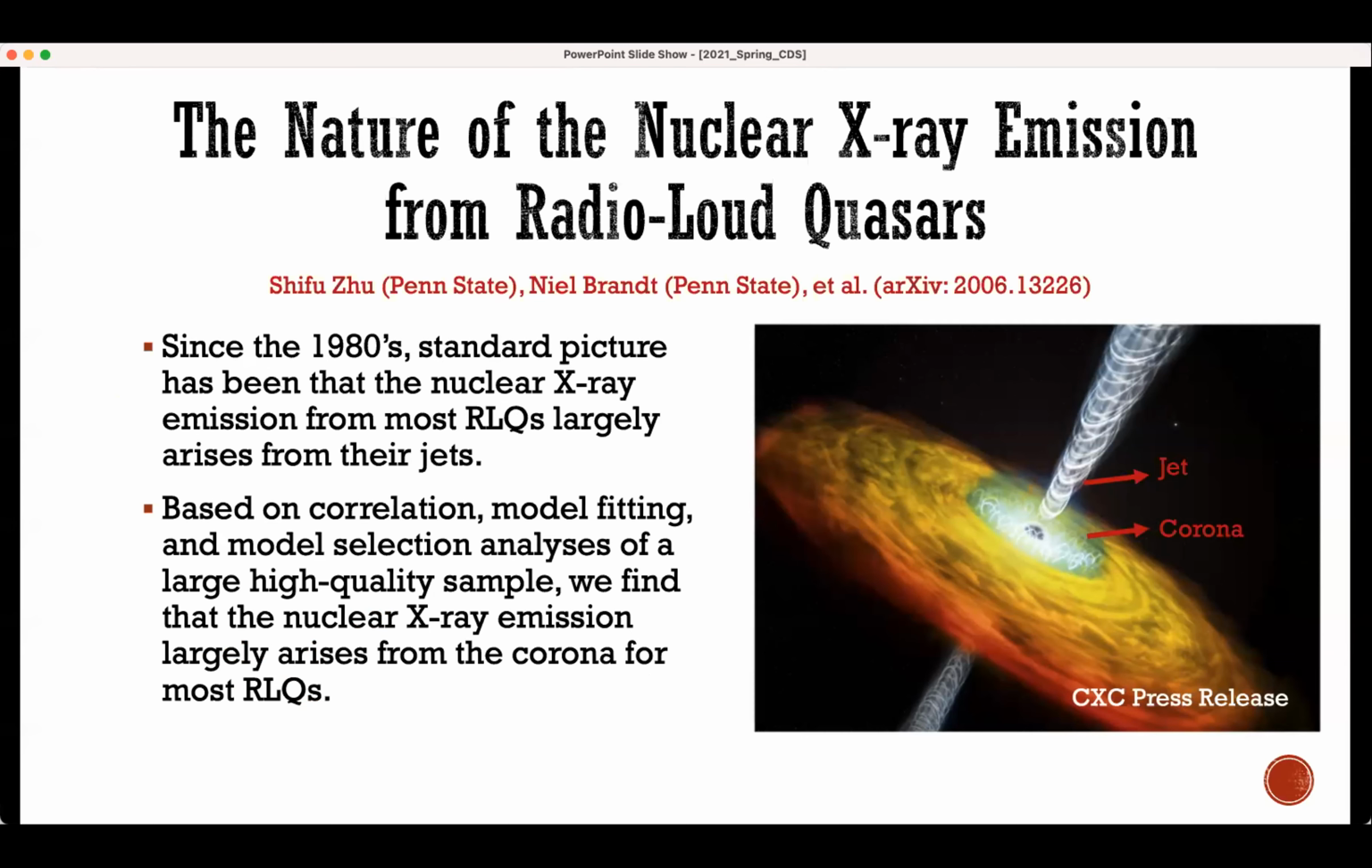Hi. Today, I will talk about the nature of the nuclear X-ray emission from typical radio loud quasars. Since the 1980s, the standard picture has been that the nuclear X-ray emission from most radio loud quasars largely arises from their jets. However, based on a correlation, model fitting, and model selection analysis of a large high-quality sample, we find that the nuclear X-ray emission in most radio loud quasars still largely arises from the corona.